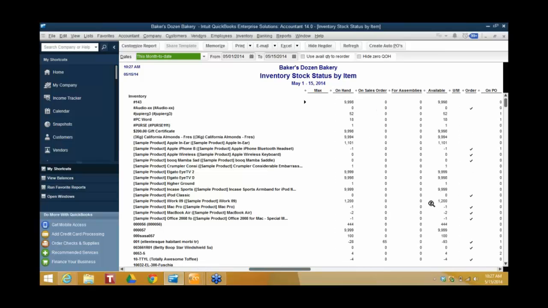Now if you set up reorder points, if what's available in stock falls below your reorder point, you'll get a check mark here in your order column. If you haven't set up reorder points, if your inventory goes to 0 or less, you'll also get a check mark here in your order column. And this is a really easy way to quickly see what items need to be reordered from your vendor.